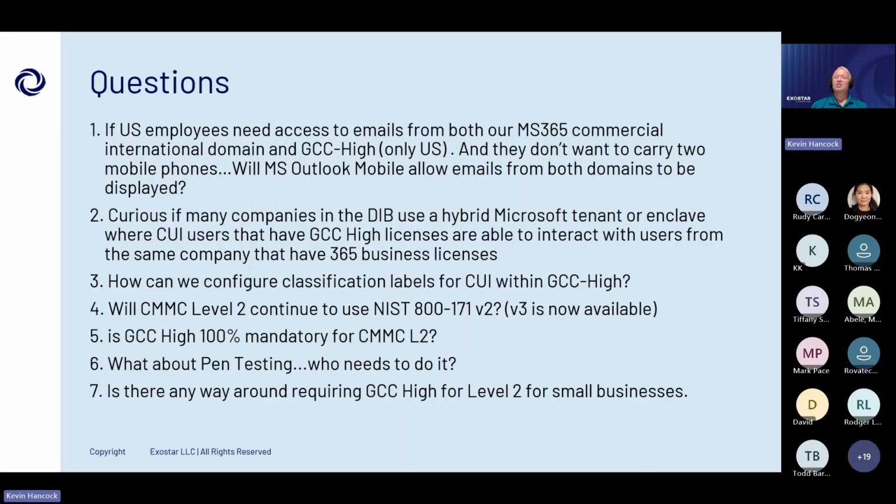Number two, curious if many companies in the DIB use a hybrid Microsoft tenant or enclave, where CUI users use the GCC High licenses and are able to interact with users from the same company that have 365 business licenses. There are a number of companies that use a hybrid method that have two domains, both a commercial and a GCC High. But the key element there is, how do you want them to interact? Typically, this is where it starts to break down a little bit. As long as you maintain the CUI, you could invite others in there, but you're going to have to give them an account in there. So it depends both on what you mean by able to collaborate and interact.